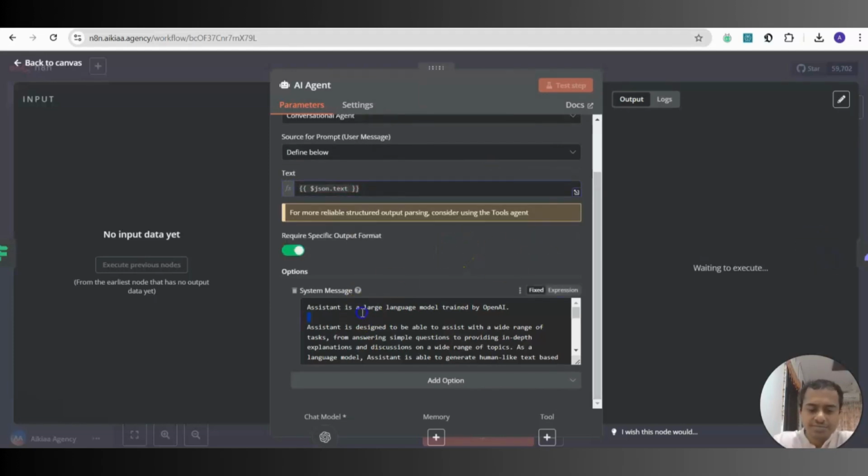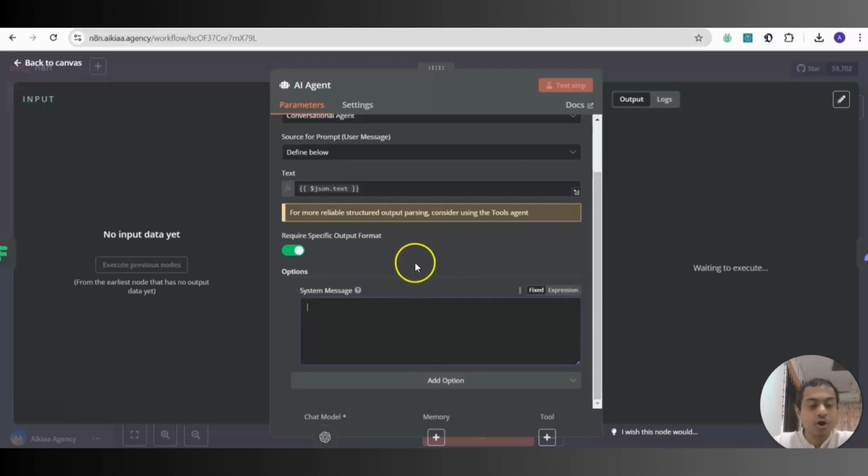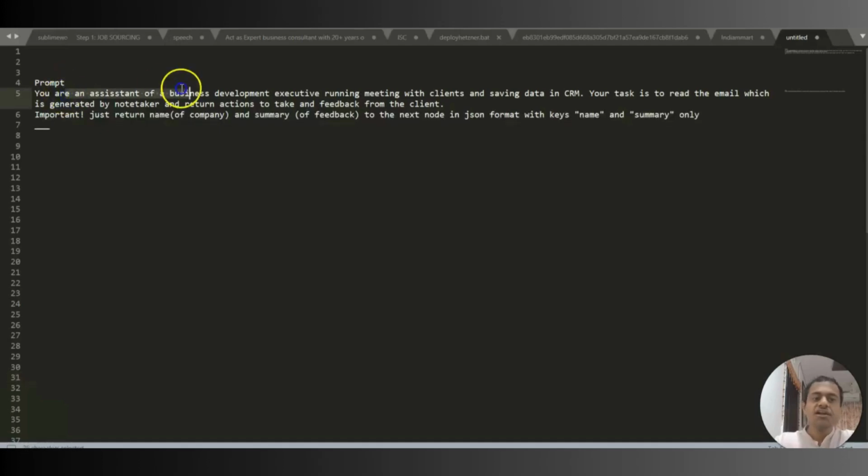All right. And here, let's remove this and add a prompt of our own, which will be this. You're an assistant of a business development executive running meetings with clients and saving data in CRM. Okay. So your task is to read the email, which is generated by the note taker, and return actions to take and feedback from the client. Important. Just return the name of the company and summary of or feedback to the next node in JSON format with keys name and summary only, right? So let's see how this one works. I'll paste it there.